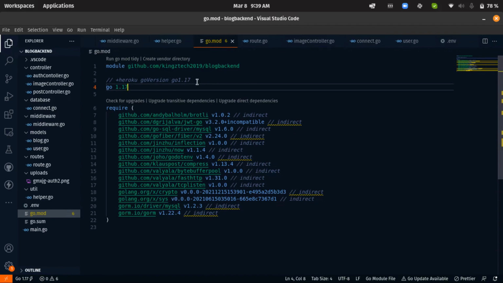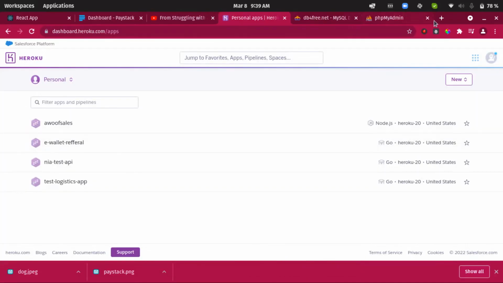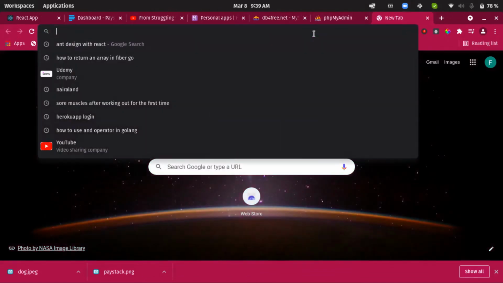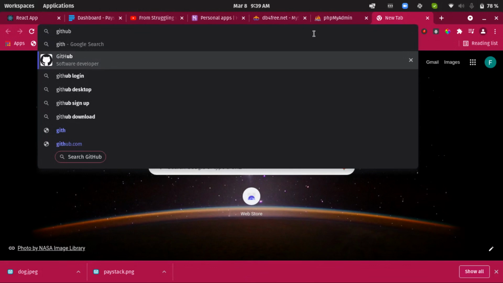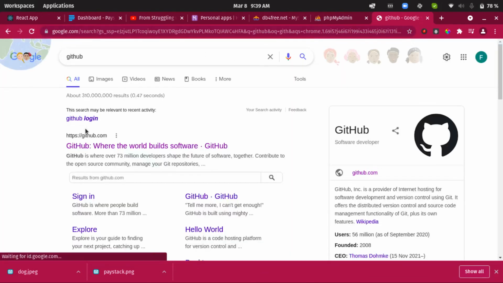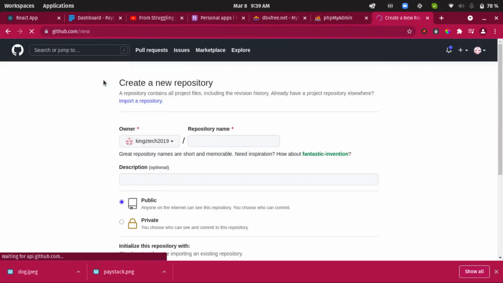All right, so the next thing we have to do is push our code to GitHub. From GitHub, we'll be able to deploy it and connect it to Heroku. So let's get started. You must have a GitHub account. So let me quickly move into my GitHub account. We need to create a new repo where we can push our projects to. Let me quickly create a new one here.